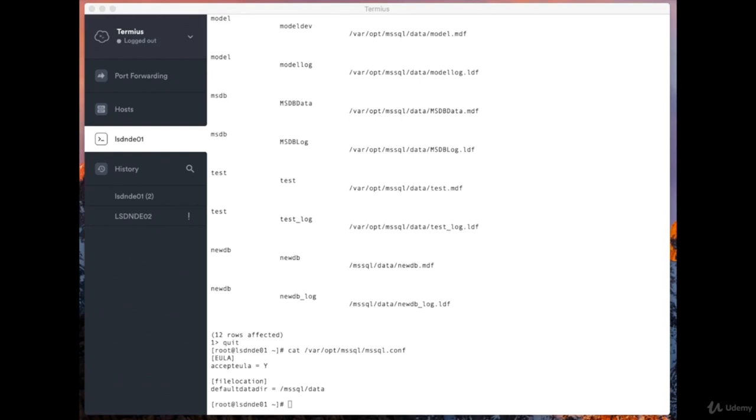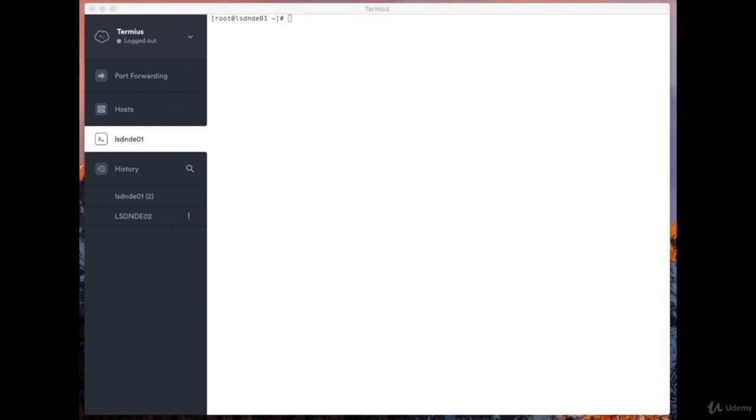Okay, so next we will see how to update the default backup directory that is being configured for SQL Server. For that, first of all, let's try to take a backup of a database that we have just created. Let's connect to SQL CMD and take a backup of any database, and we'll see where the database backup file goes to.